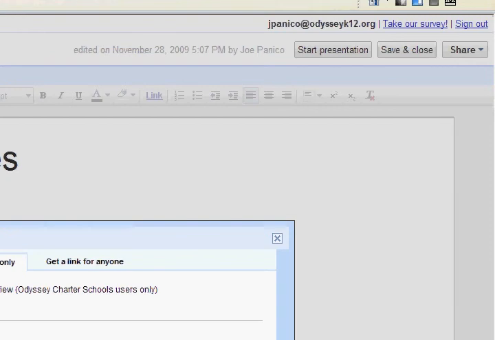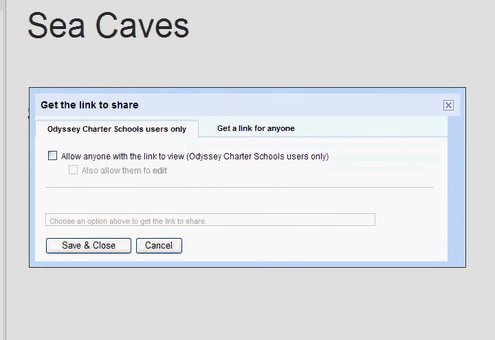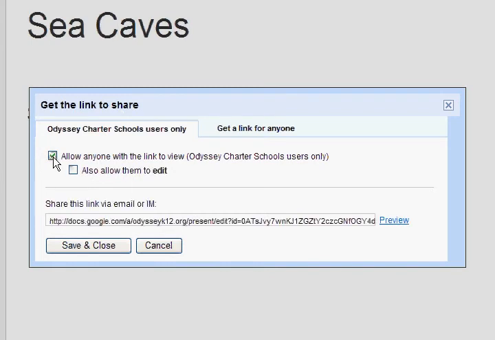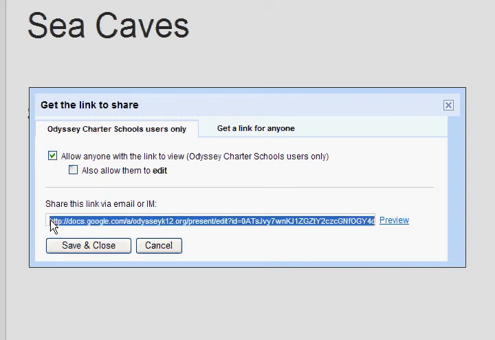And it opens up a dialog box. I'll bring this window over so you can see it. All you need to do in this box is click on the little box inside that says Allow Anyone with the Link to View. And here's the link. The link appeared when I clicked on this little checkbox. All you have to do is highlight it, Control C to copy it, or maybe right click and copy it. And then you go to the quiz itself, and open it up, go down to the text box, and paste that in there and submit it to me.